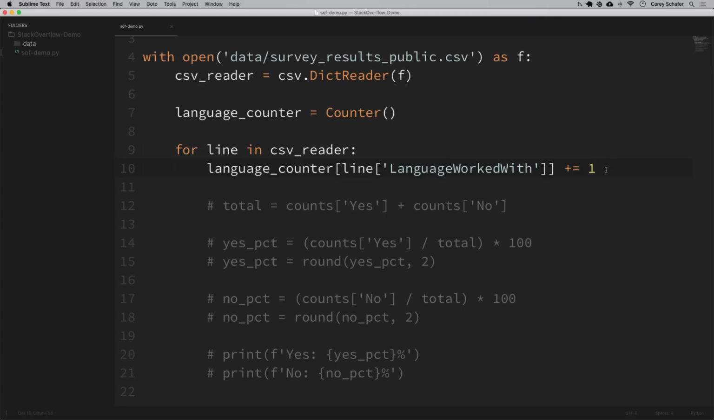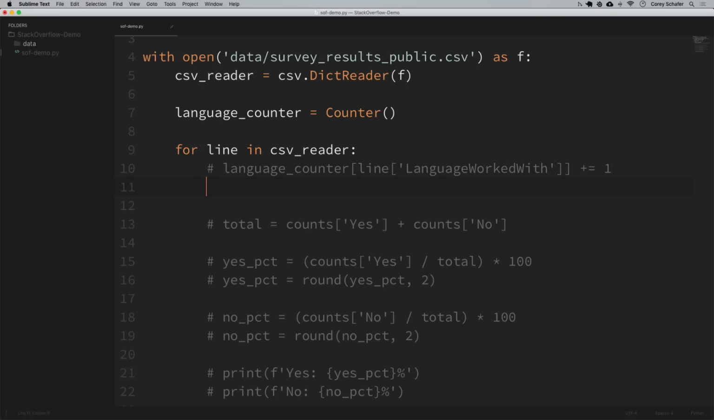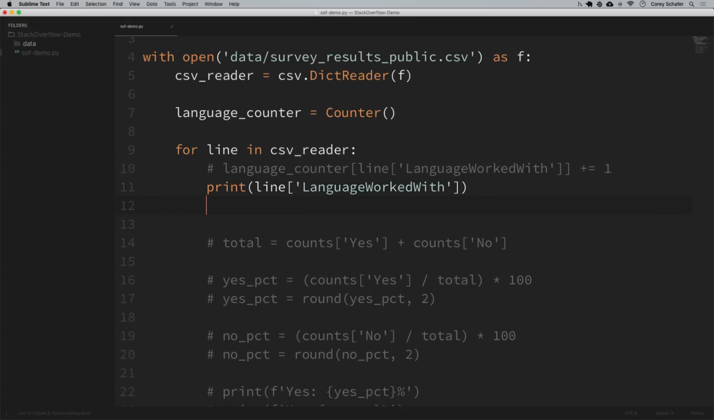Now, before I actually print this out, I'm going to comment that out for now, and let's instead just print the first result of the survey just to see what one of these responses might look like. So again, I'm going to print out the answer for language worked with, and then I'm going to put in a break statement so that we only get the first result of the survey.